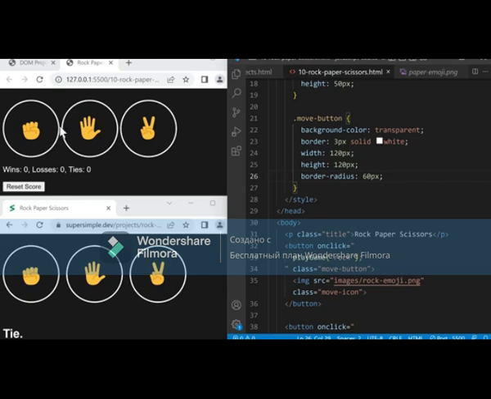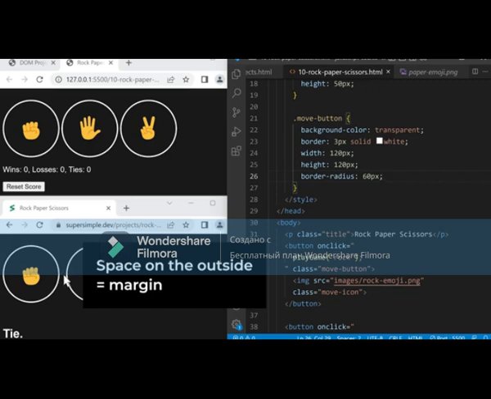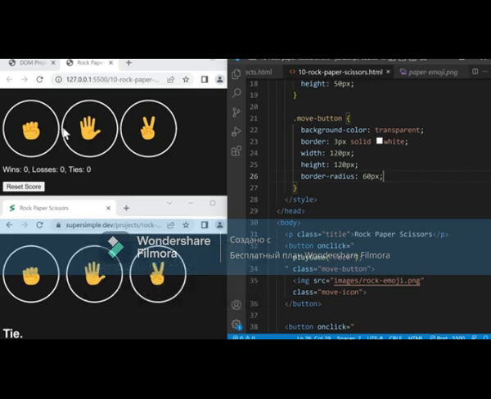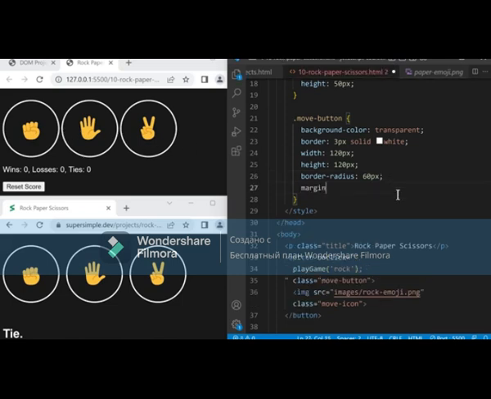And lastly, we're going to add some space between the buttons. So remember that space outside of an element is called margin. So let's add some margin on the right. So we'll type margin-right colon and maybe 10 pixels and save.